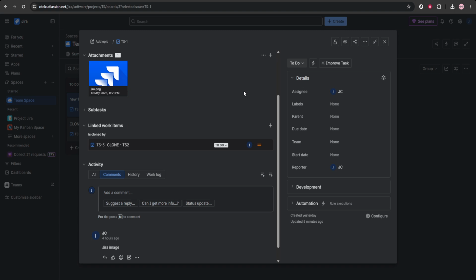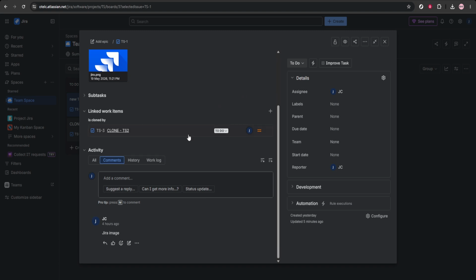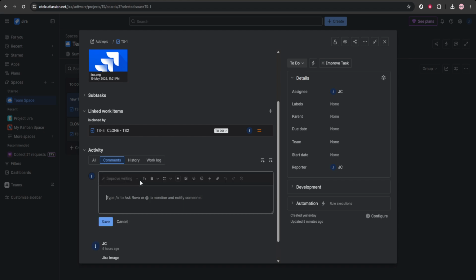Once the issue is open, scroll down to the comments section. In many Jira layouts, it's grouped with the activity area under the description and details. Make sure you're in the comments tab rather than history or work log so you're typing in the right place. Click inside the comment box to activate the editor.